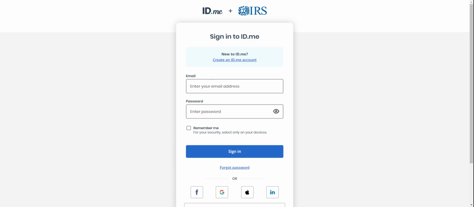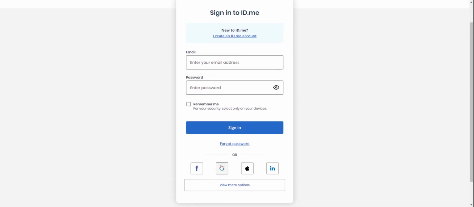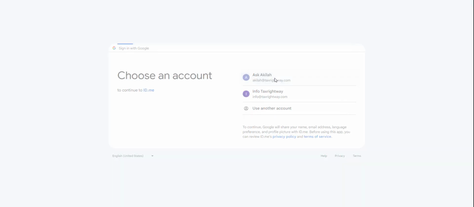So once you arrive at the irs.gov sign in with ID.me screen, you're going to sign in with ID.me. And if you watched our best practices video, you did set up your account using your Google password or your Gmail email account. If you did not and you selected your own email address and your own password, you can go ahead and enter that information here. If not, proceed with logging in.